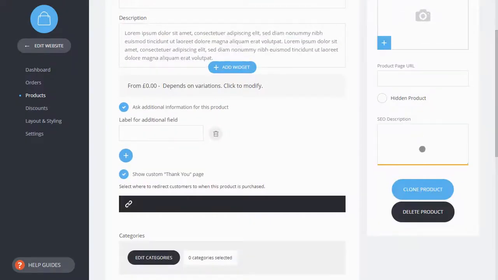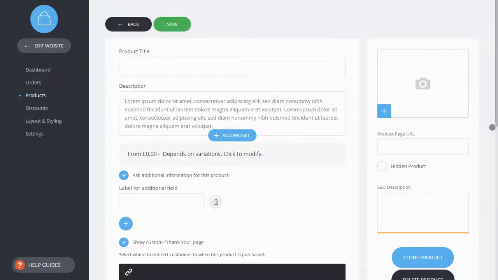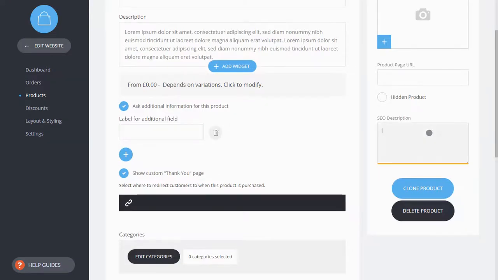You can also create the product as hidden, so it won't be seen until you show it for the customers. And you can add an SEO description, obviously with the tracker on the bottom showing the optimal size of your SEO description.